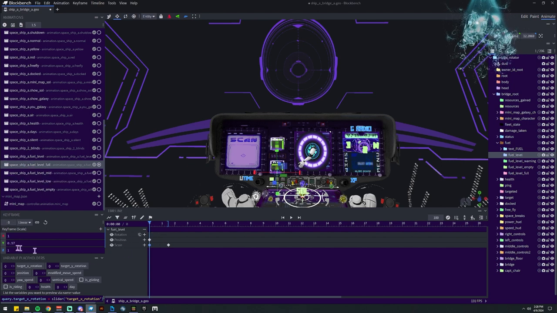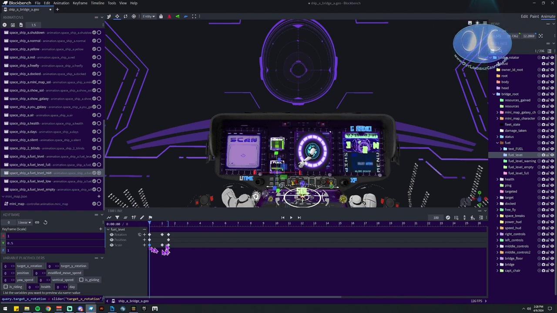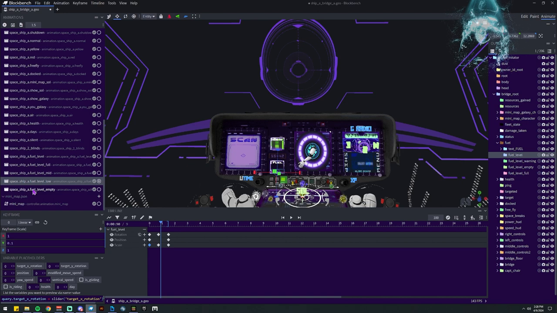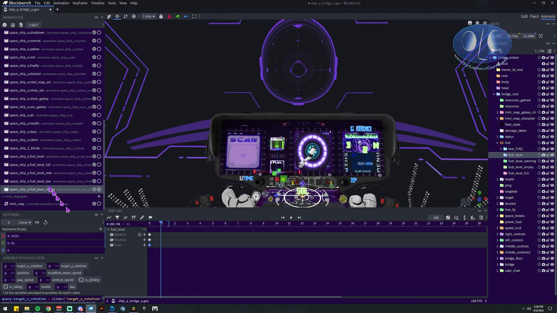So at full, it's all the way. At mid, you can see we're at half, so it's halfway. And then at low, it's 0.1. And then empty, it's 0.1. So it's still there, but it's not really visible. And so we just have four states.